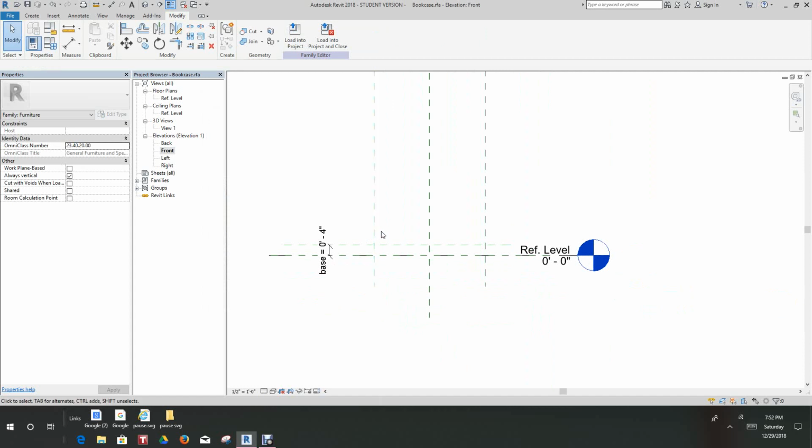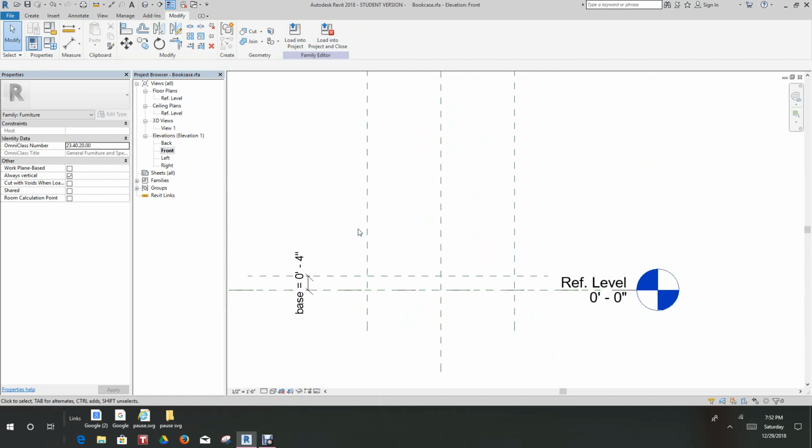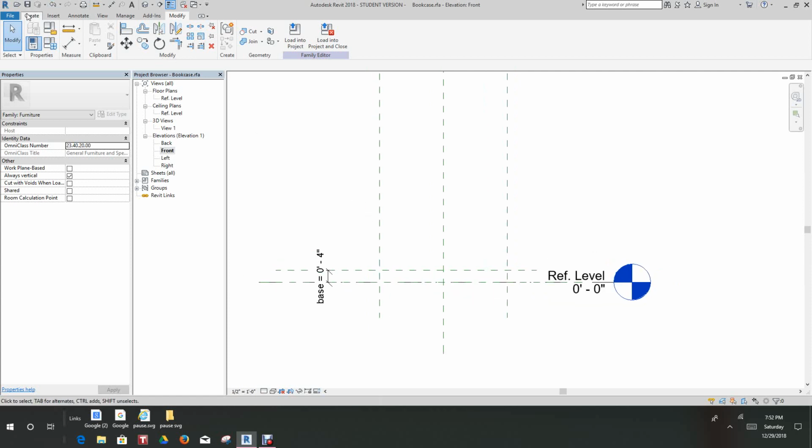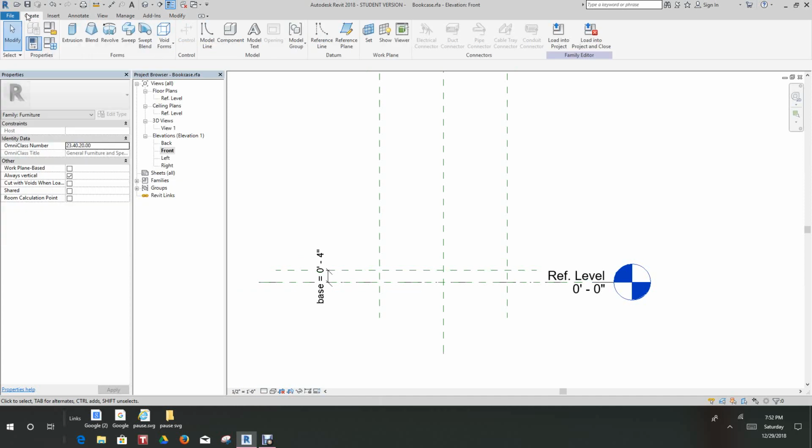Good. Now, what we want to do is go in and create our shelves. So this is going to be pretty straightforward and fairly simple to do here. So what I want you to do basically is, let's go create a reference plane.